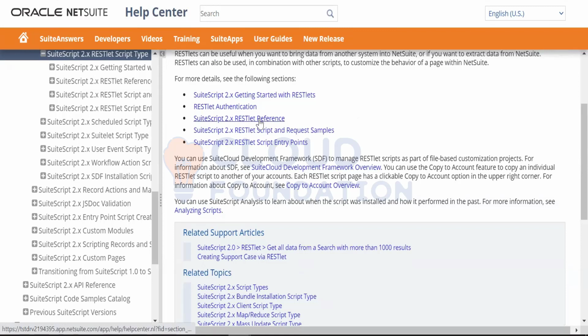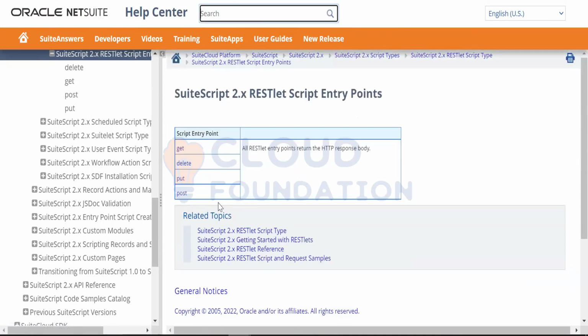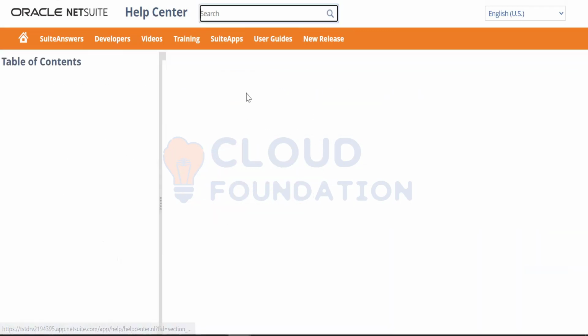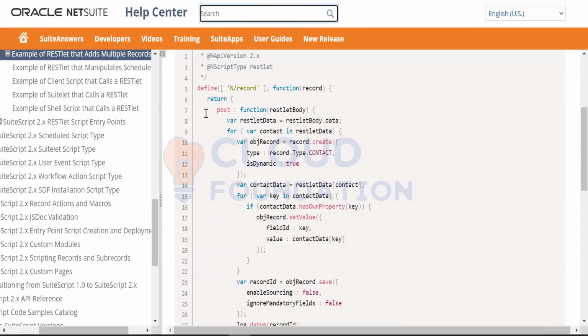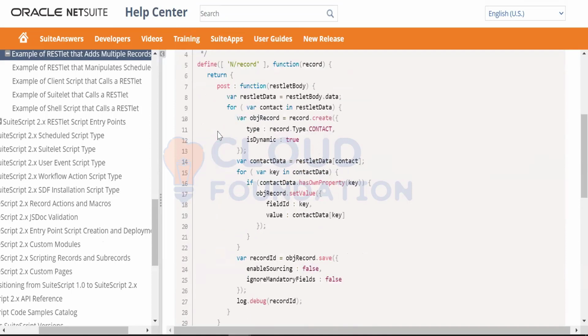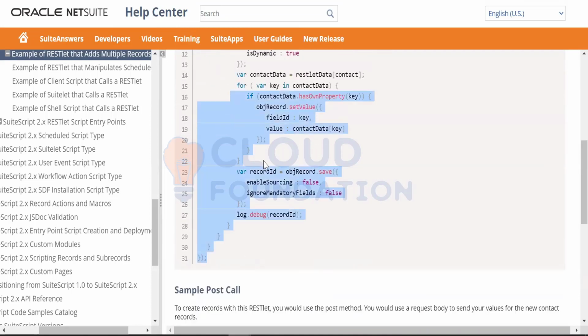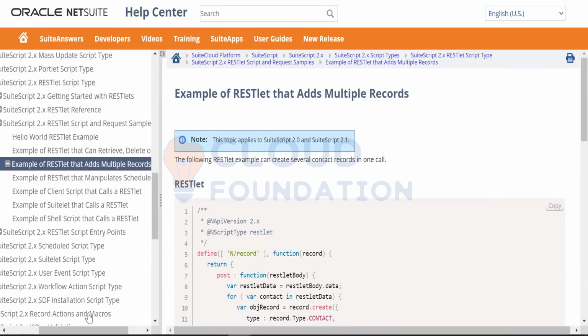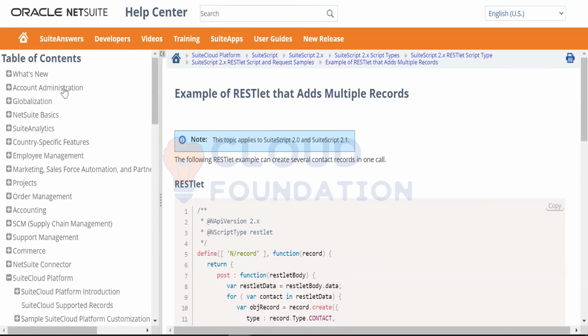How do you authenticate, different entry points, script examples, and all that. So these are different entry points, and then you have different examples. This is one RESTlet example. You have a post RESTlet, and this is how it looks. All that information will be there. So if you need any information about scripting, APIs, business processes, anything, your functional or technical stuff, you can come to the help portal and look for that information.